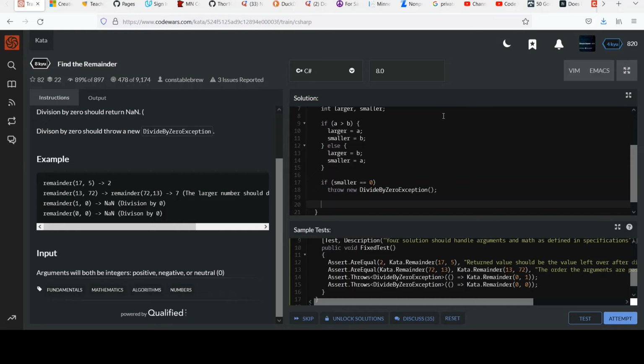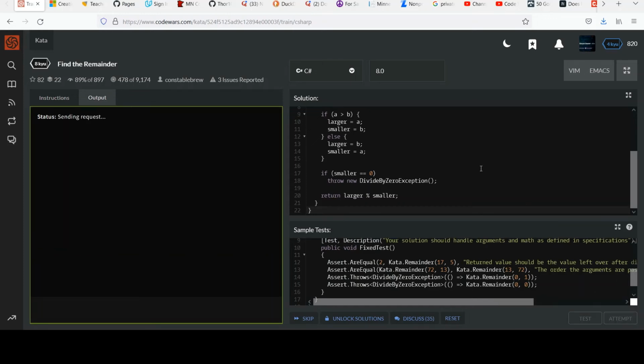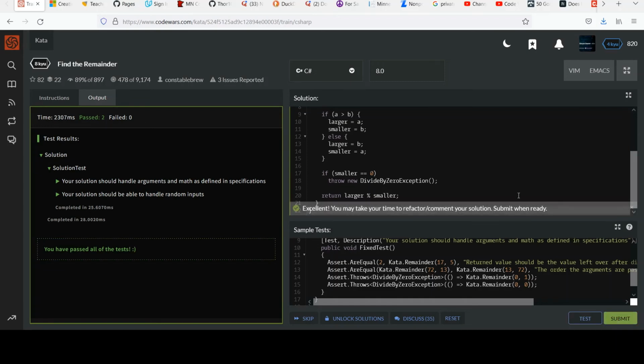If we get past this, then there's no problem, and we can return, remember we had to return an integer, larger modulo smaller. I didn't divide because we want the remainder, and that's what I was hoping you would remember: this percent sign operator is the modulo operator that gives you the remainder, not the quotient. So I think this will cover us. Go ahead and run a test. You can run the tests whenever you want to make sure you're on the right track. I got a lot of green there, which is my favorite color on Code Wars. And we are cleared for submission, which is great.